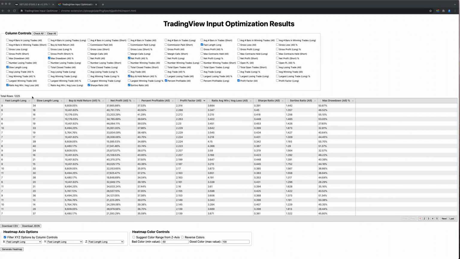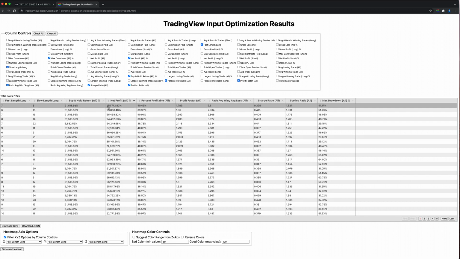Now we have all our data tabularized in this table here, and we can sort by any column. So for example, we can see the highest net profit percentage. That's the lowest and then highest. So this means that a fast length long of 7 and a slow length long of 8 for our inputs created a net profit for the strategy of 135,742 versus the buy and hold for that same time was only 31,518%. That looks really good, but this can be misleading.